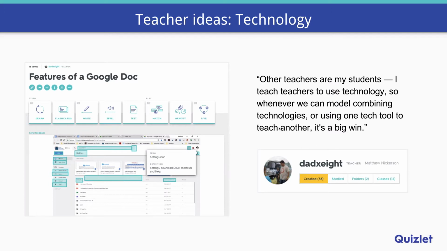And as this teacher mentions, "I teach teachers to use technology, so whenever we can model combining technologies or use one tech tool to teach another, it's a really big win." We see a lot of teachers use Quizlet in this way, and we always love seeing that because it makes so much sense.